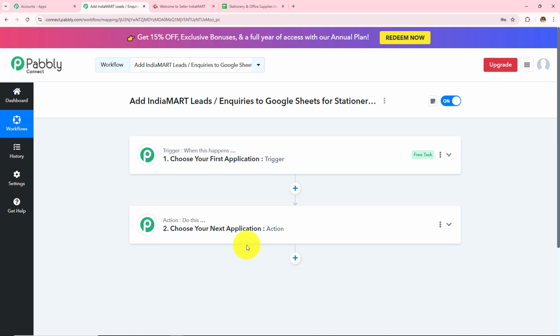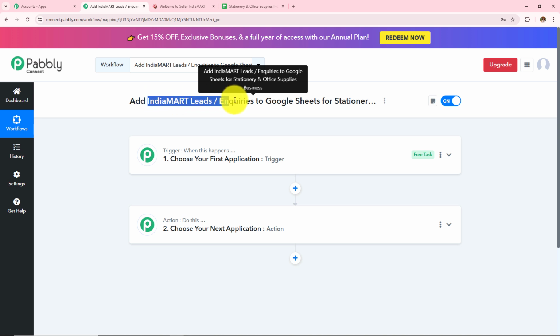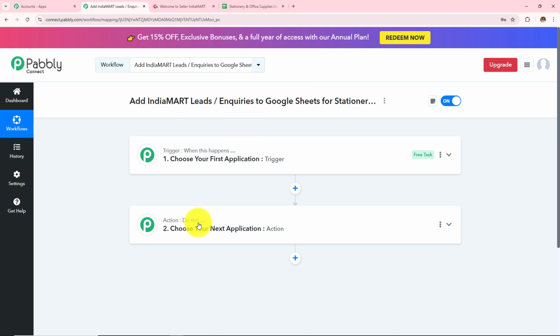Here in this workflow, I want to add my IndiaMART leads and inquiries to Google Sheets for stationery business, which means whenever I will receive new lead and inquiries in IndiaMART, this will be automatically added in my Google Sheets. Whenever I will receive new lead from IndiaMART, this complete workflow here will get triggered, because trigger says when this happens. So whenever I receive IndiaMART leads or inquiries, and then action says do this, then add these leads and inquiries to Google Sheets.